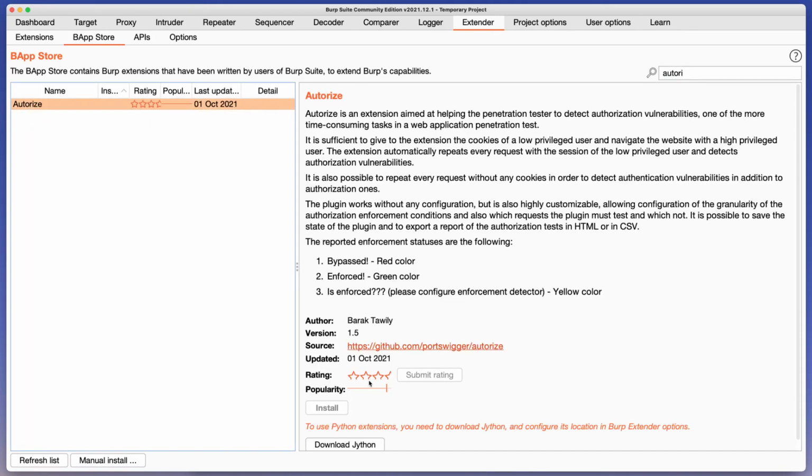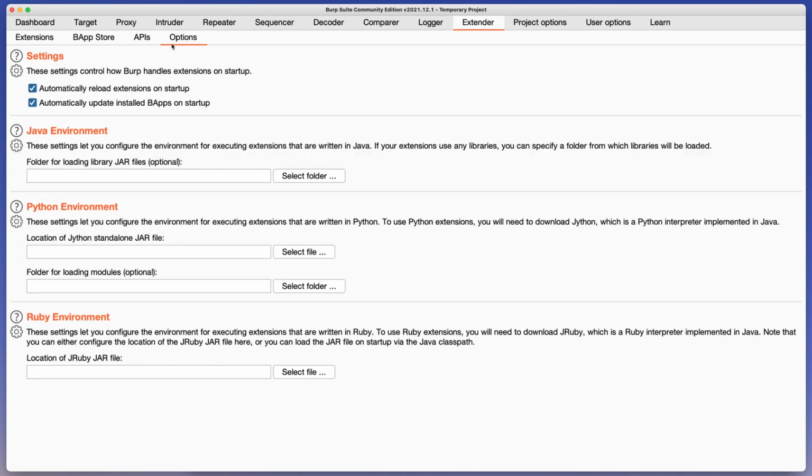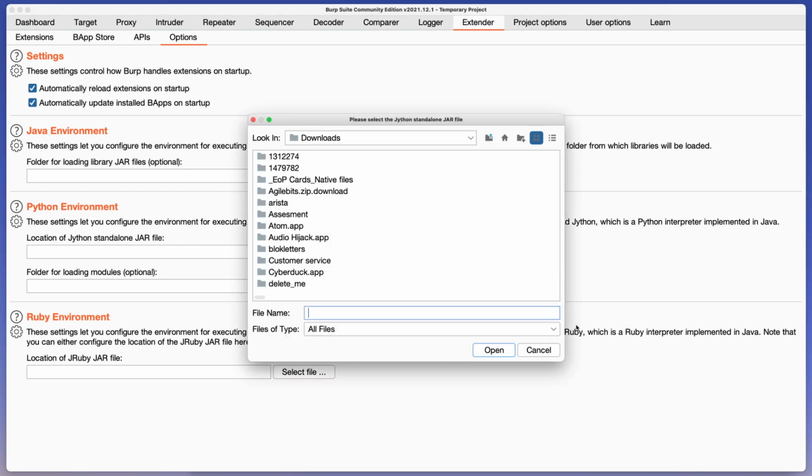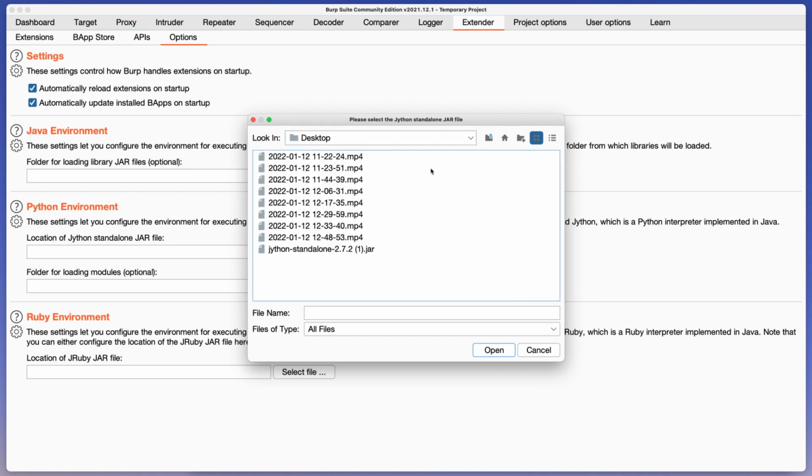we can't actually install it because it says to use Python extensions we need to use Jython and configure its location in the Burp extender options. So we're going to go into options, and then Python environment, location of Jython standalone jar file. That's the file we just downloaded. So we can select a file. I'm going to go to my desktop, and then Jython standalone here.